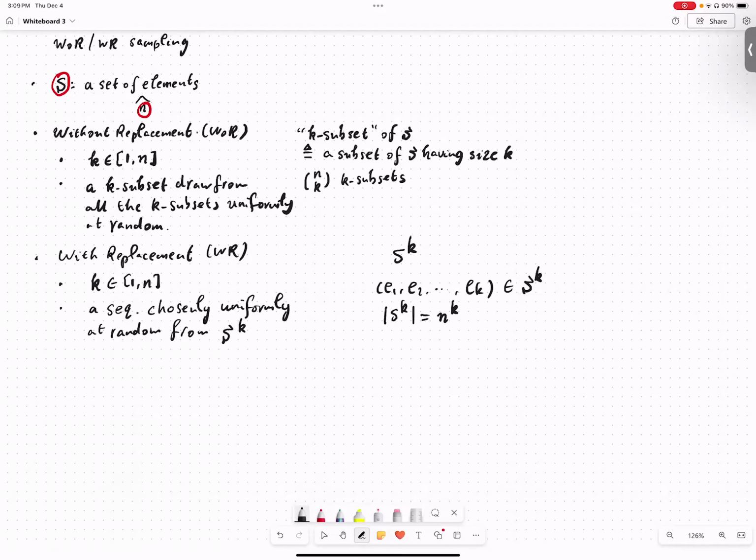So you can look at this WR essentially as k independent operations, all right? K is the sample size here, the number of elements you'd like to take. You can conceptually think about it as doing the following experiment k times, and every experiment just draws one element from this set uniformly at random. So you do it k times independently.